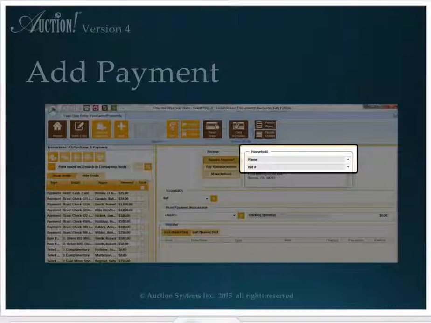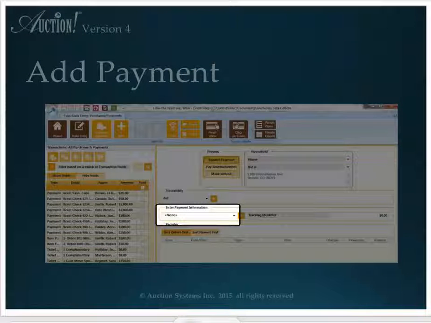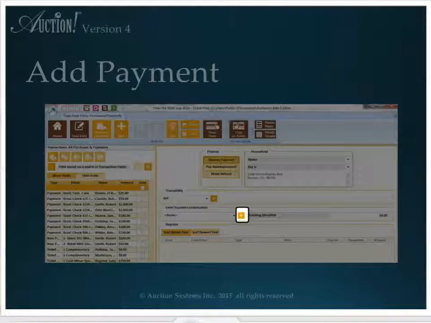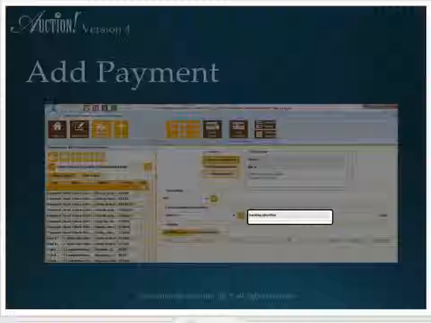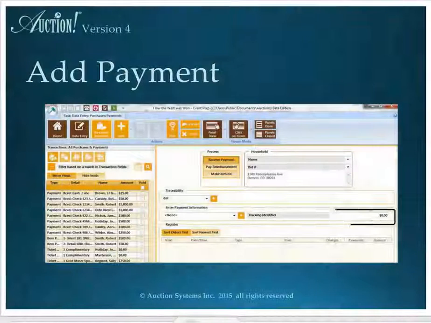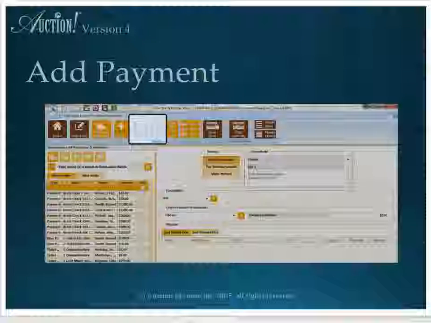Enter the type of payment such as credit card, check, or cash. If you do not see that type of payment in the pull-down, click the plus button and add that payment to the list. The tracking number is usually a check number, a transaction approval number, or the last 4 digits of a credit card. Never put an entire credit card number in this field. And finally, enter the dollar amount of the transaction before saving along the main task ribbon.